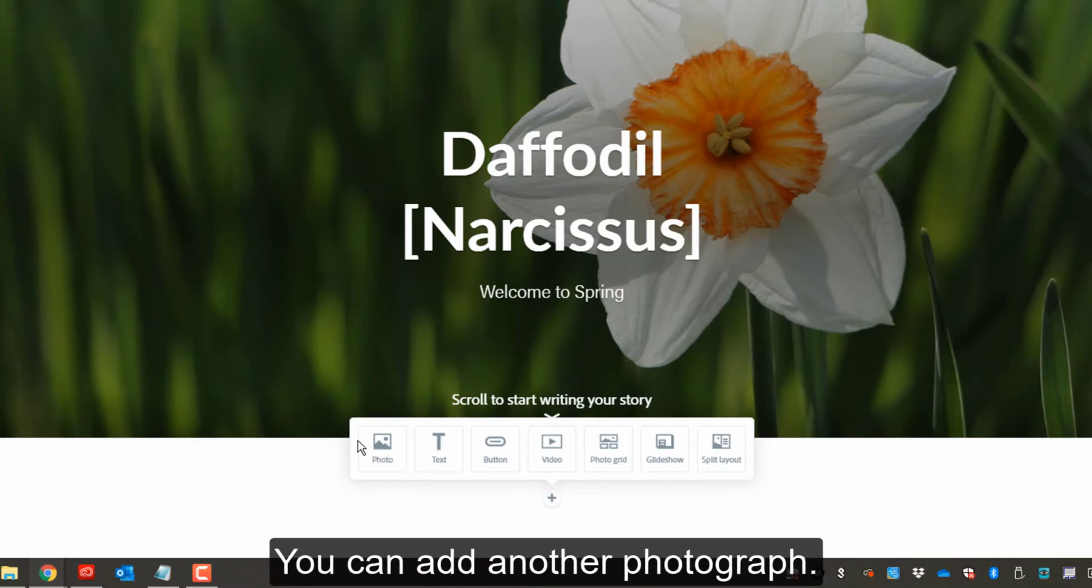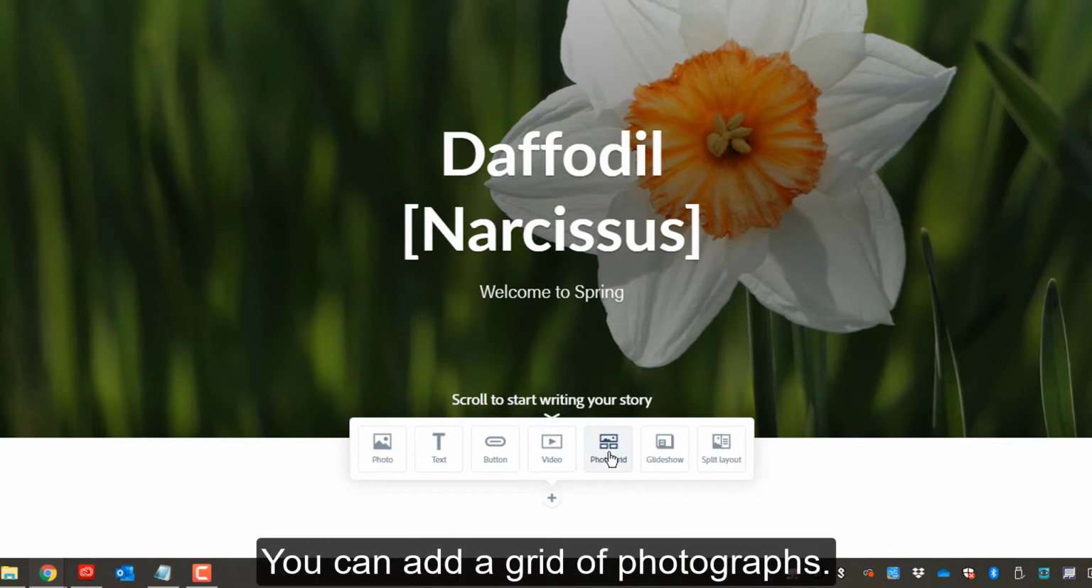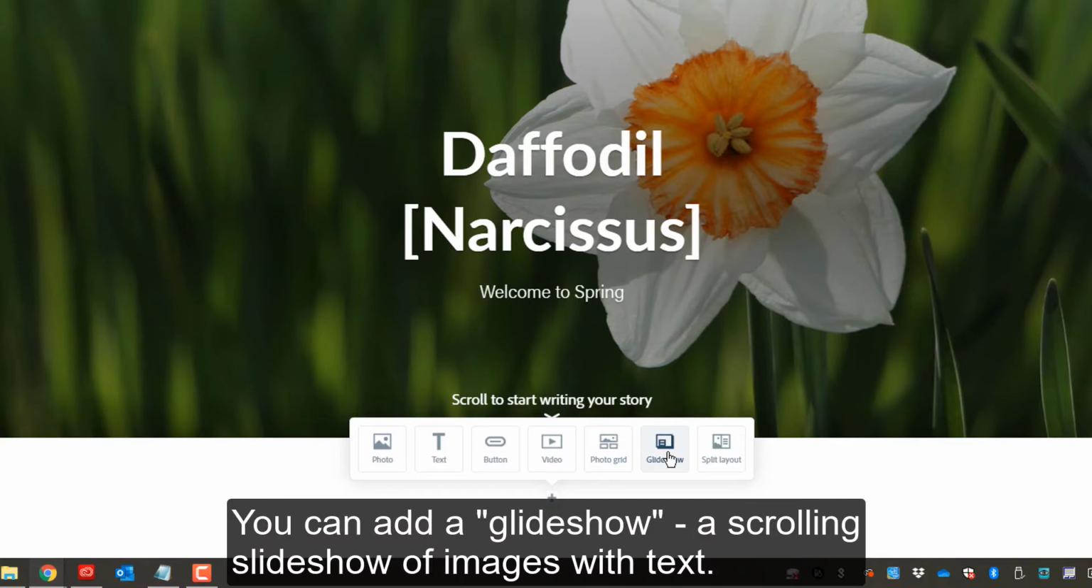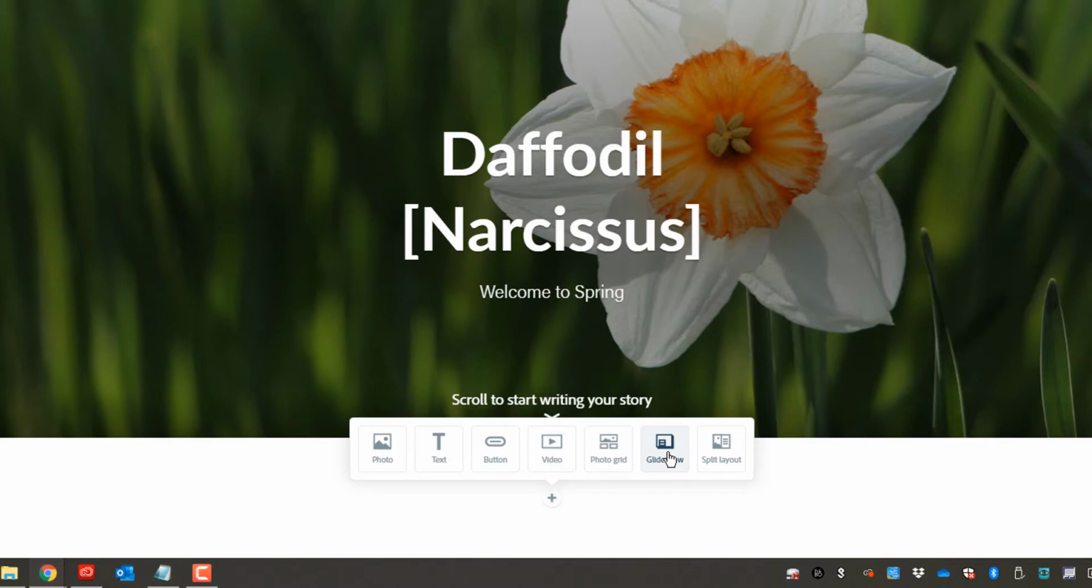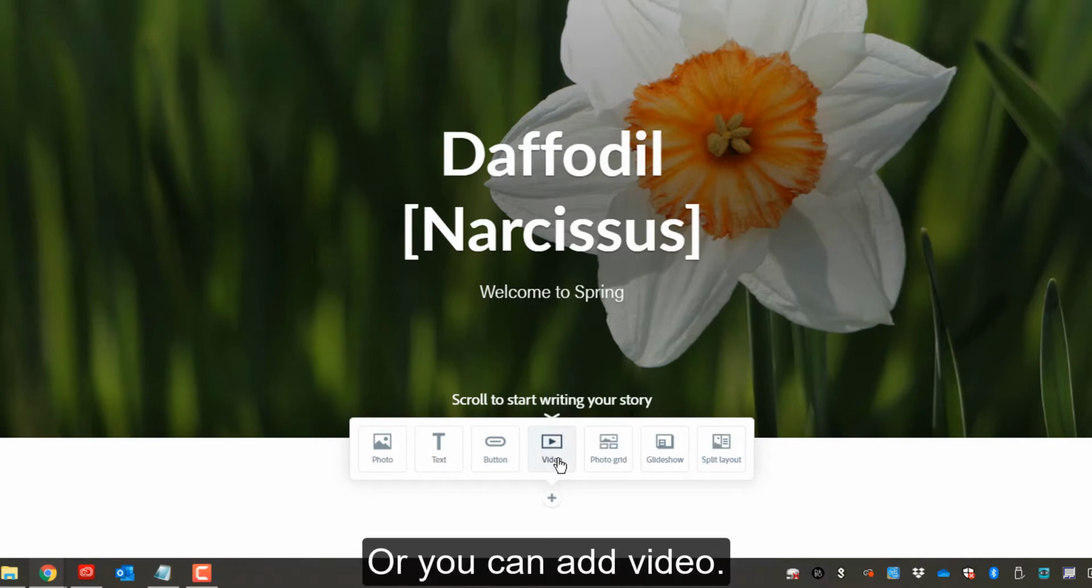So I can add another photograph if I want to, and it's going to tile it into the next one. I can start adding text. I can put in a photo grid, which means it'll be several images kind of laid out. A glide show is kind of like a slideshow through those images with text and information in it. Split layout means I have an image on one side and I've got text on the other. Or I can add video. Any of those will absolutely work.